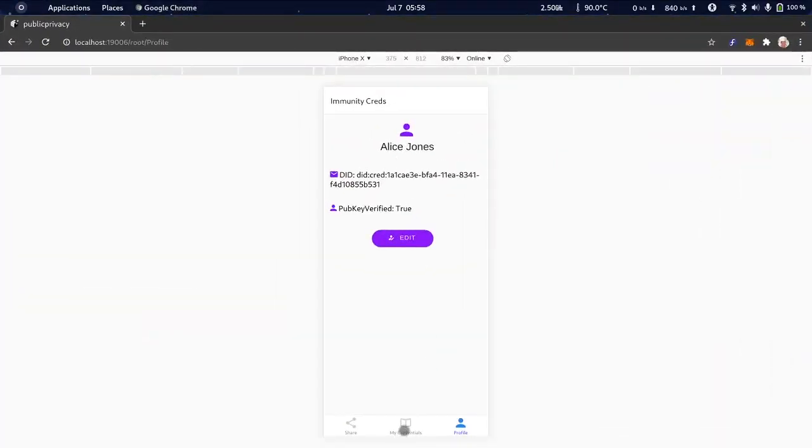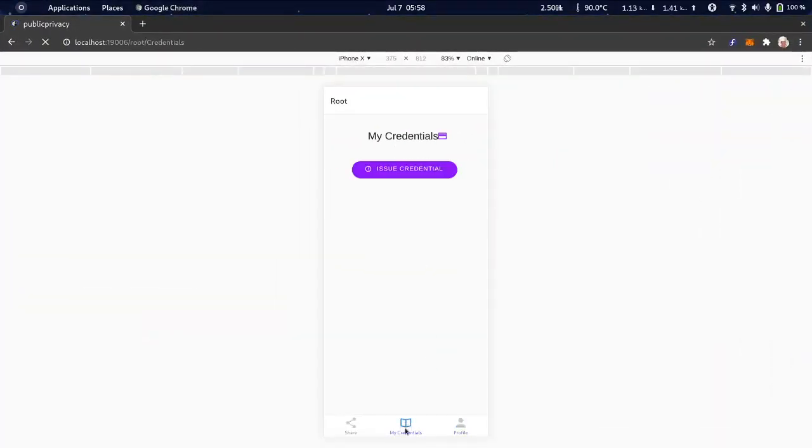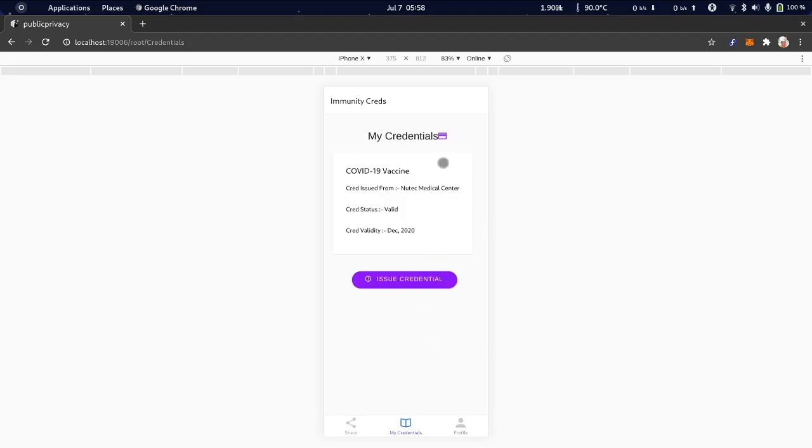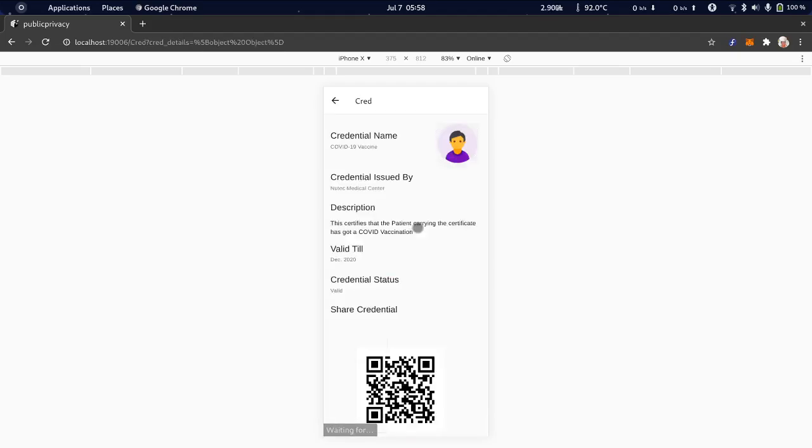Now Alice, who has this app on her phone, can view the certificate from her phone by simply going to the My Credentials tab and choosing the credentials she wants to see. So this says that this is issued by Newtek Medical Center, and it certifies that the patient carrying the certificate has got a COVID vaccination. This is just an example of what all we can show on the certificate. Of course, there will be a lot of other information on here too, but this is just to give a reference.